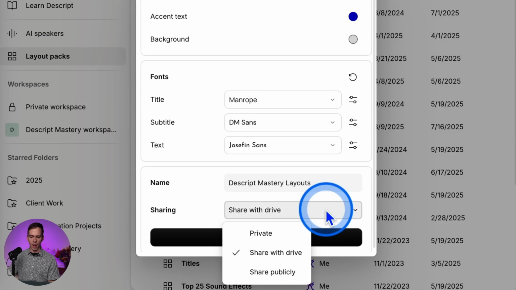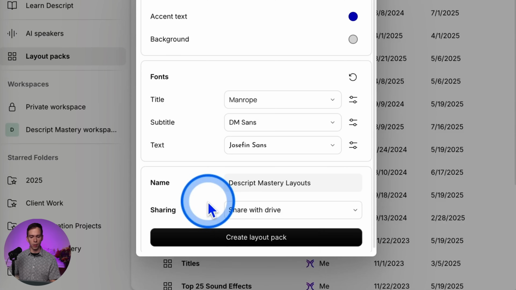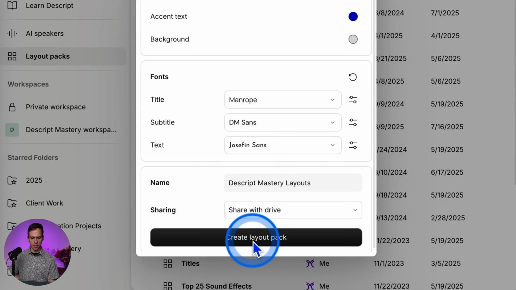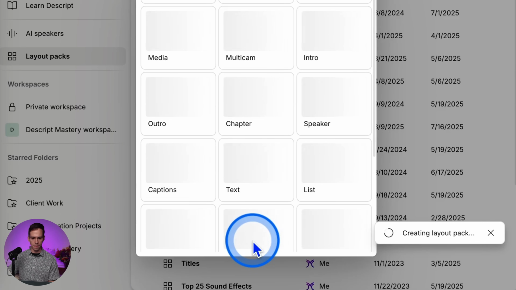And the last option you have here is sharing. Do you want to share it with your drive, meaning you and all editors in your drive can access it? Do you want to make it private, meaning only you can access it? Or do you want to make it public, meaning anyone could use this link and use your layouts? Once you've got all that set, hit Create Layout Pack.